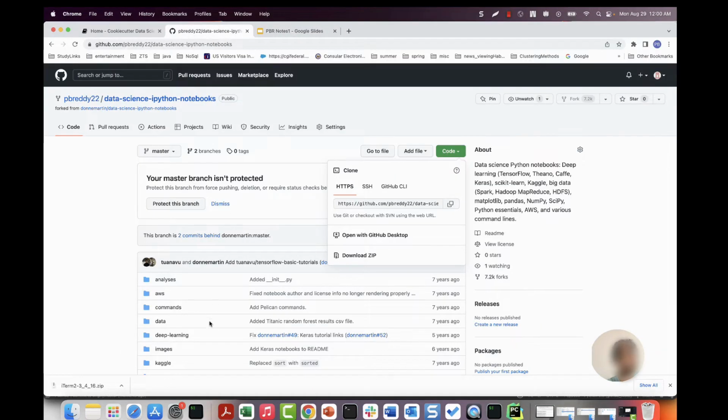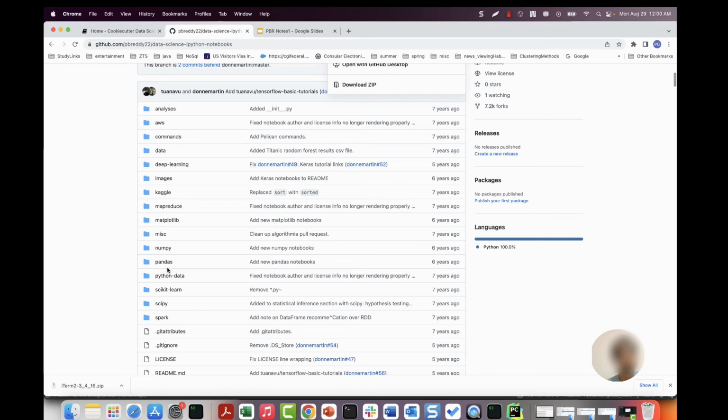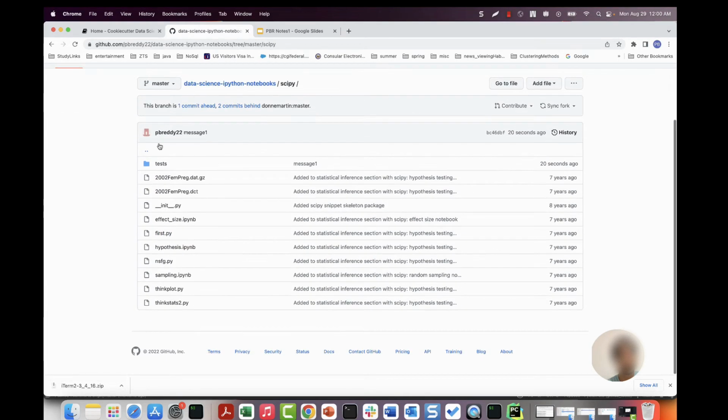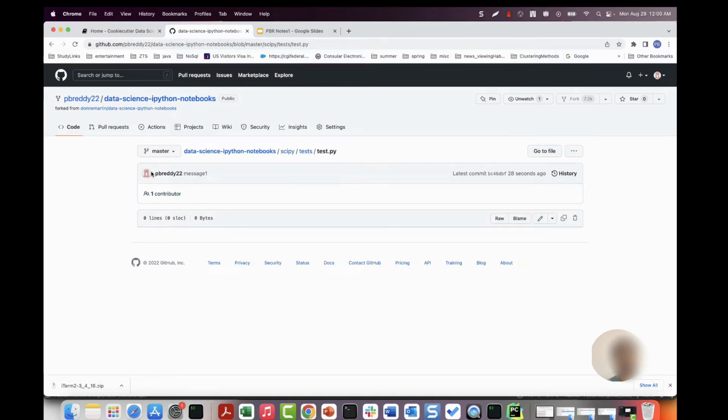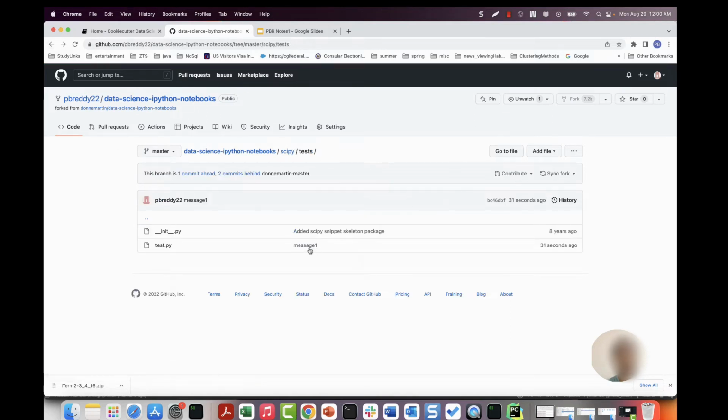So we'll go back here, and within that we look at sci-fi, and there is a folder called test, and right now we just wrote test.py, right? So this is what we wrote. Message 1 is what I wrote. So there is nothing here, but this is the message that I wrote. So that's how you download a project and you start working with it.